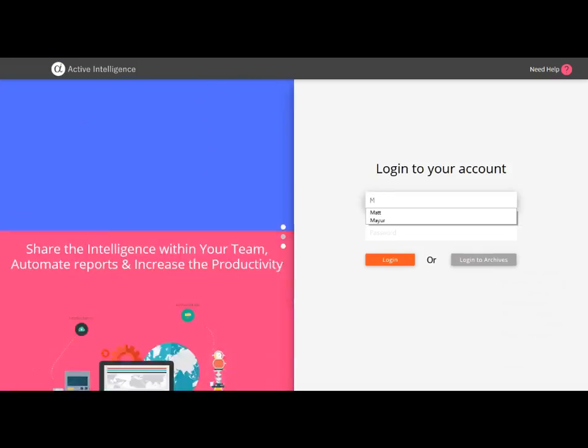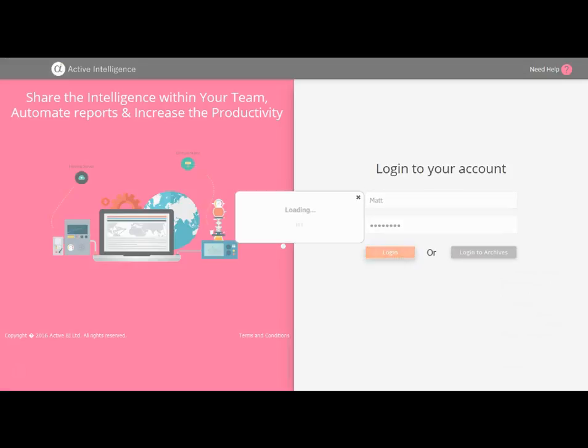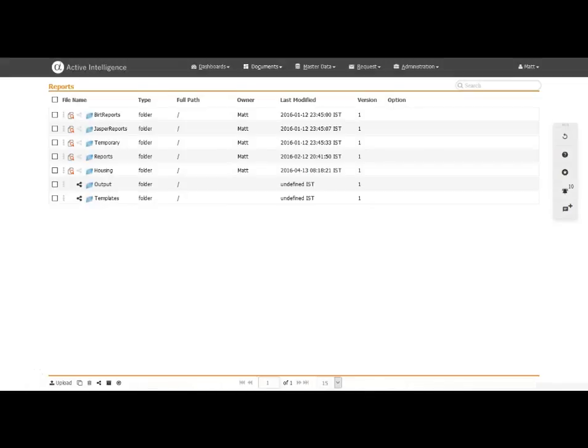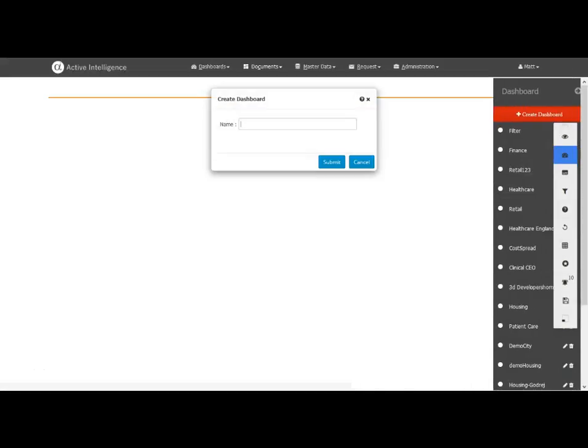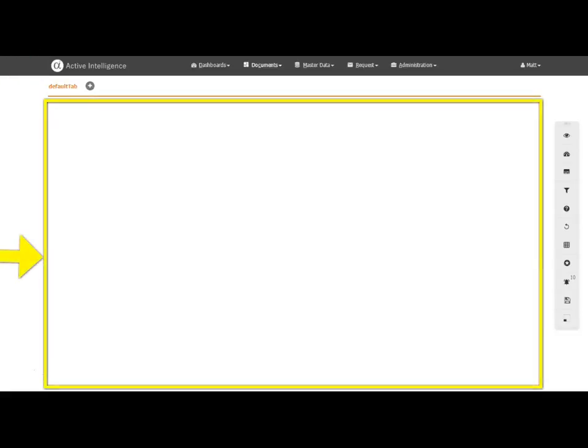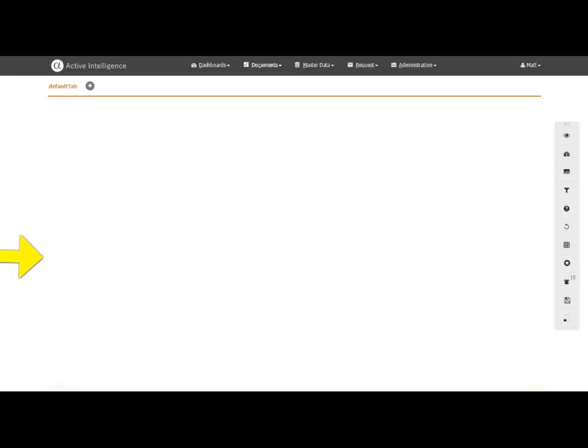To create a new dashboard, log on to the Active Intelligence server using your credentials. Once logged on to the server, select dashboard from the main menu and then select dashboard. Then click on create dashboard and give a name to your dashboard to start creating your very own customized dashboard. You will notice that on the top left corner, a new tab has been created called Default tab. The white blank area below the horizontal orange line is called Layout, which is your working area to create your new dashboard.